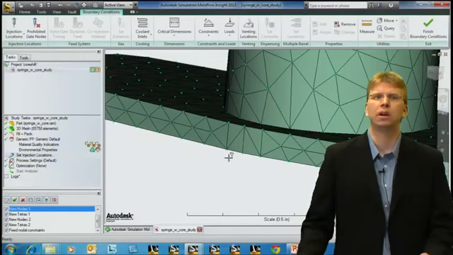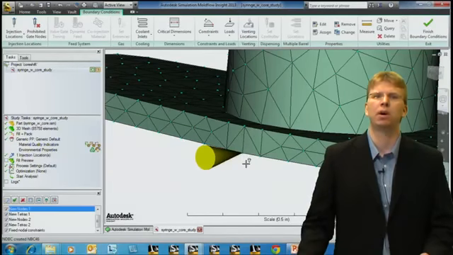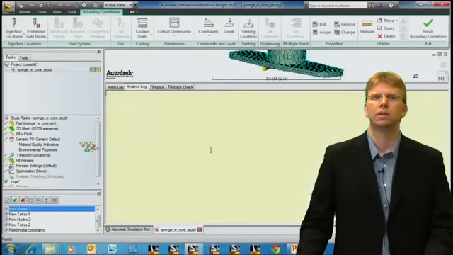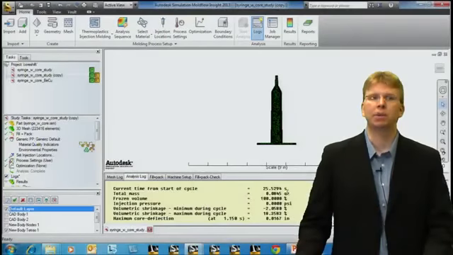So I'm going to click on injection location and then place an injection location somewhere on the part so that we have an area for the polymer melt to come in. So now we're all set up to run the analysis, so I'll go ahead and start it. Now the analysis is started and running. Now the analysis is complete.